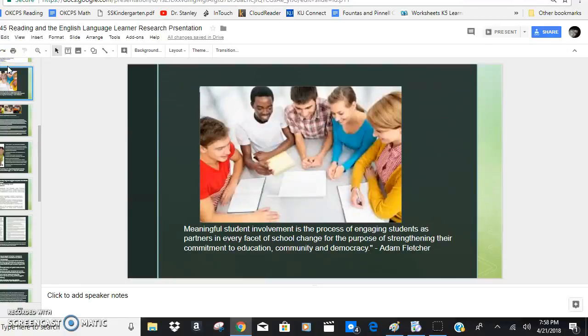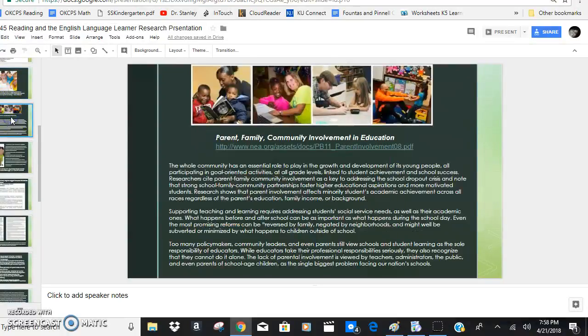This slide presents a quote by Adam Fletcher regarding meaningful student involvement, which is said to be a process of engaging students as partners in every facet of school change for the purpose of strengthening their commitment to education, community, and democracy. And that leads us into the article on Parent, Family, and Community Involvement in Education, which promotes the essential role that families and the community play in the growth and development of young people.